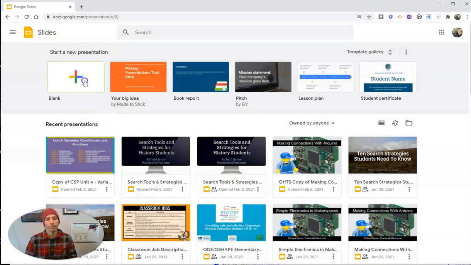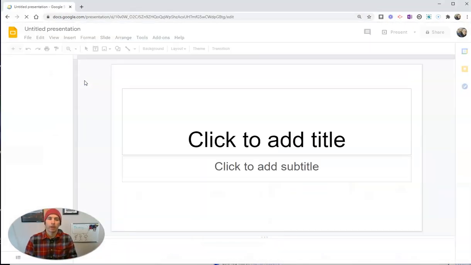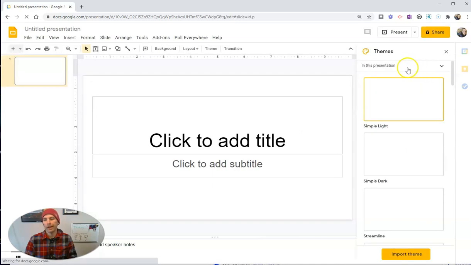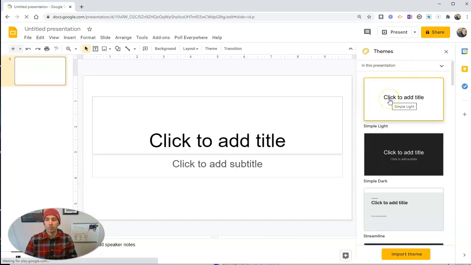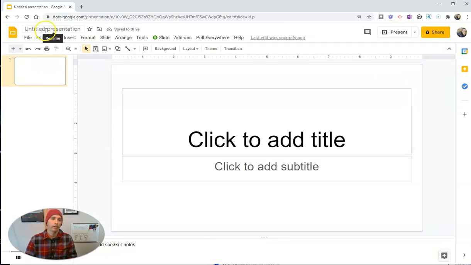So let's start by creating a blank presentation. And we can use any theme that we want here. For the purpose of this demonstration, I'm just going to use the simple white background with black text on it. So let's use that one. And let's give it a name. Call it Demo Master Slides Creation.